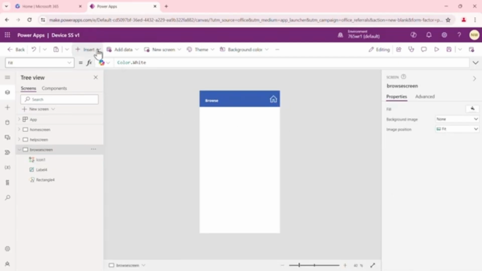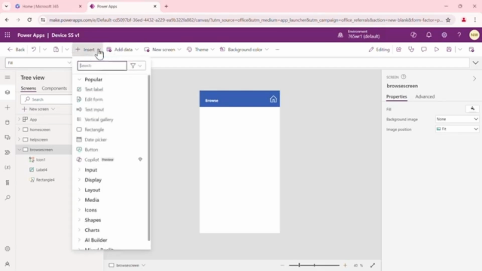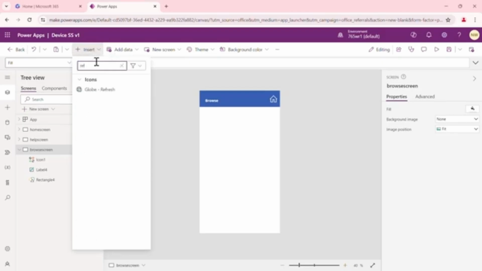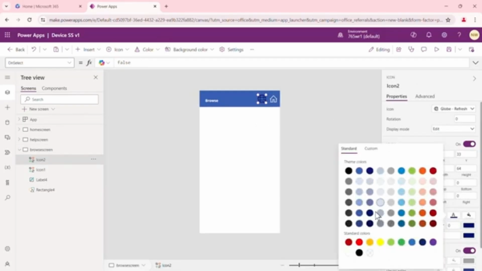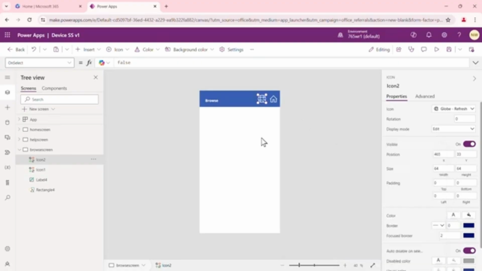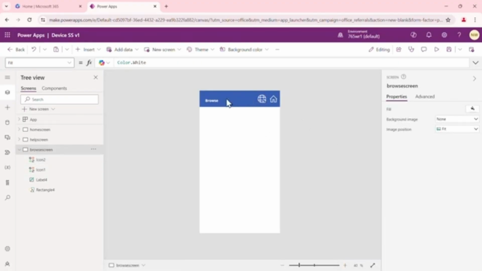And then I'll insert a few more icons here. I'm going to look for the refresh. That's fine, I'll use this one. This is my refresh icon, so I can refresh if any changes are made to the original data from the list. I'll make this white as well. You can choose any colors you want. For now, I'm just using these basic colors based on the theme. So I have my browse label, my refresh icon, and my home icon here as well. So far I am good to go.